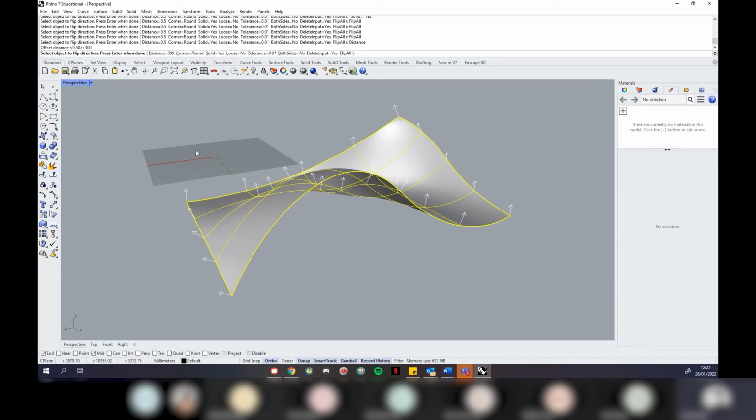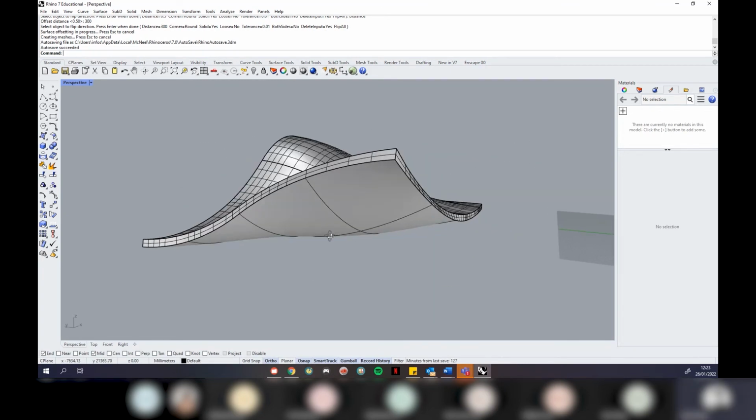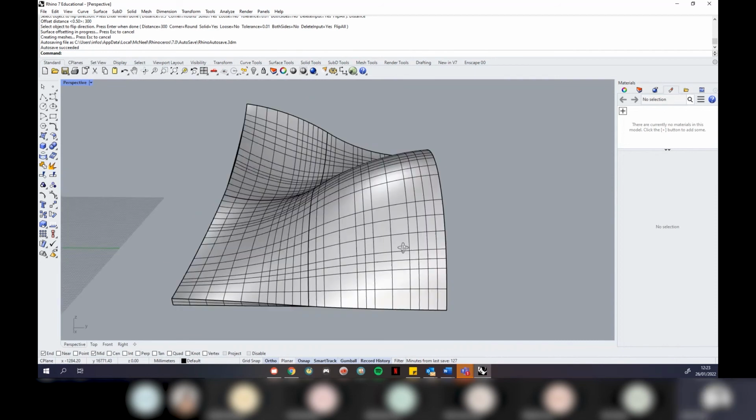The last thing I'd want to do is decide whether I just want to offset the surface and have them as 2 separate surfaces, or to decide if I want to make this as a solid volume. For instance, if I wanted to 3D print it or have it as a solid, I'll just make sure that solid equals yes in the command line. So once I'm happy with this, I hit enter. And now I've got a nice solid roof, which is pretty cool.